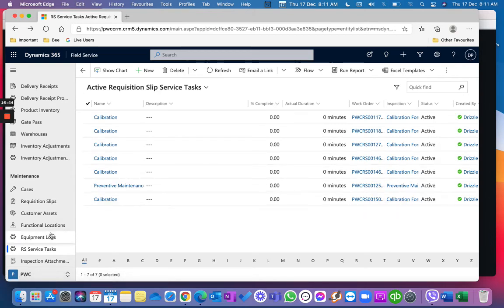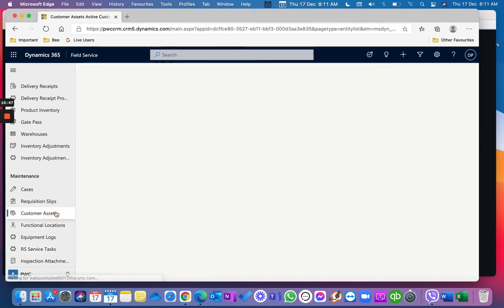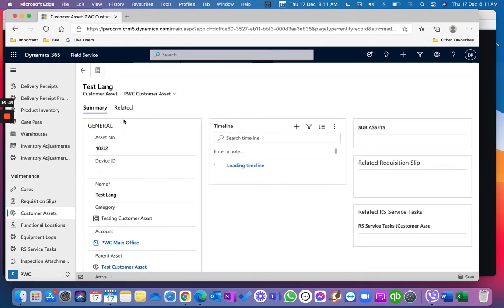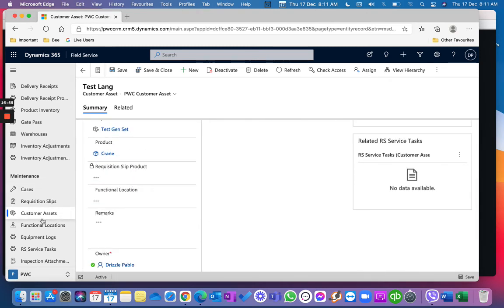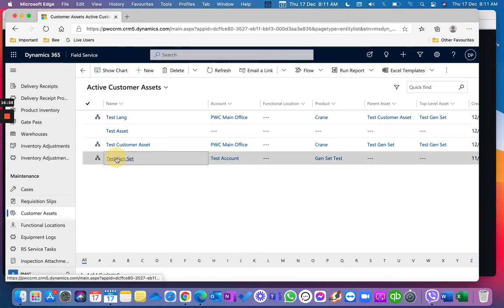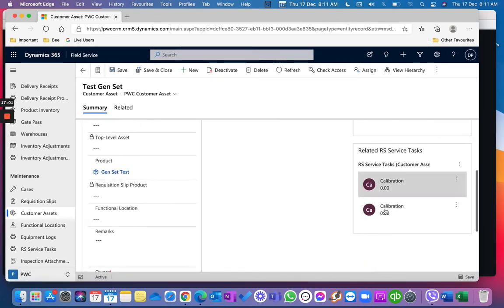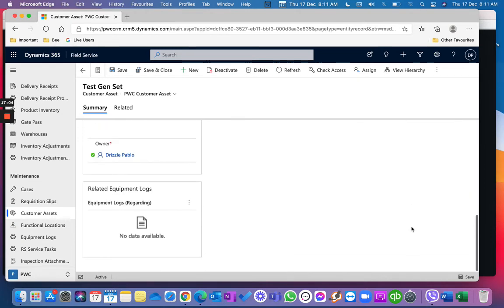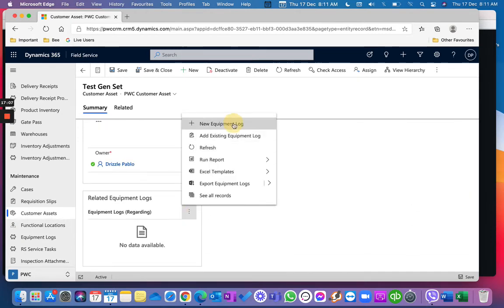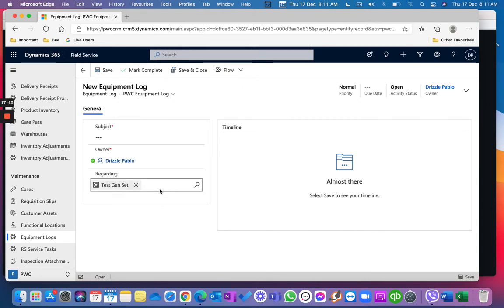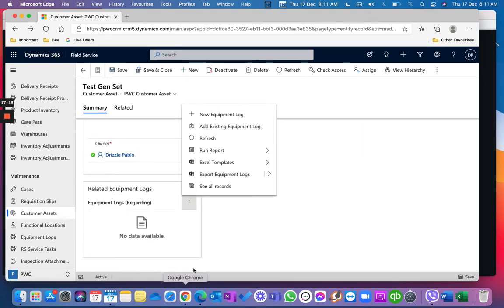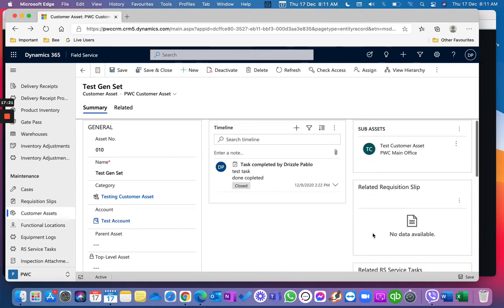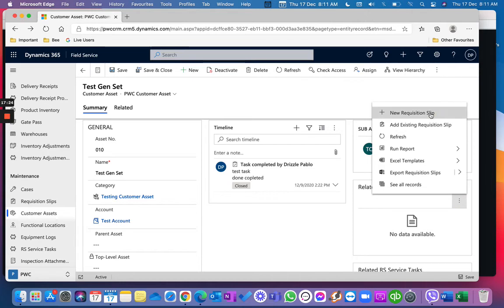Okay. Another way in creating the inspection or calibration, you can go directly to the equipment record or customer asset. So I think I have an example. Here you'll see I have 2 calibrations already for this. You can also instantly create an equipment log, but for now I only have 3 fields for the equipment log because I haven't received a form for your equipment log. So straight from the asset, you can view all the equipment logs, all your calibration. You can also create a requisition slip straight from here.